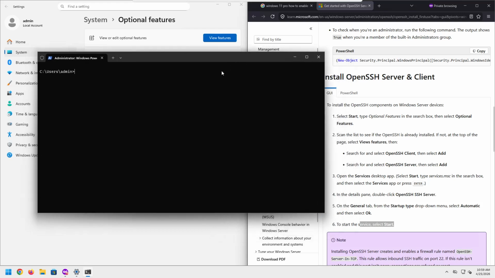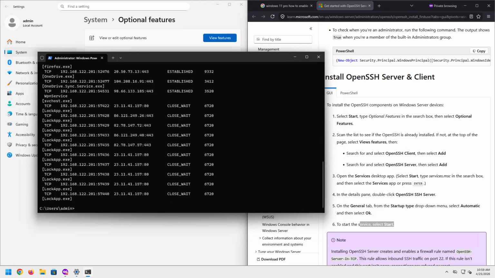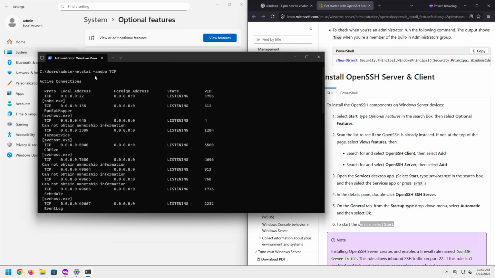And let's prove that the OpenSSH server has actually started. Hopefully netstat is available. Netstat minus NOBP TCP. So TCP is the protocol. Netstat is the command line executable that's showing the TCP and UDP ports. We're looking for the TCP port 22.